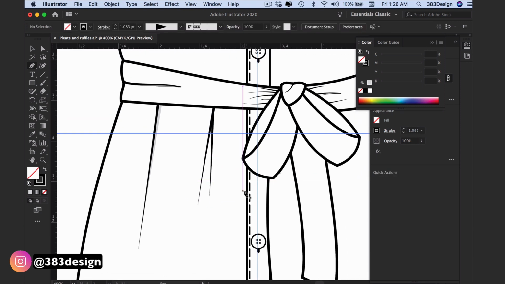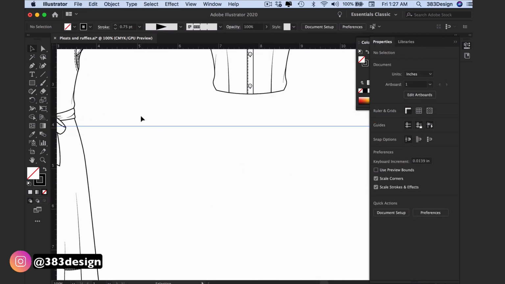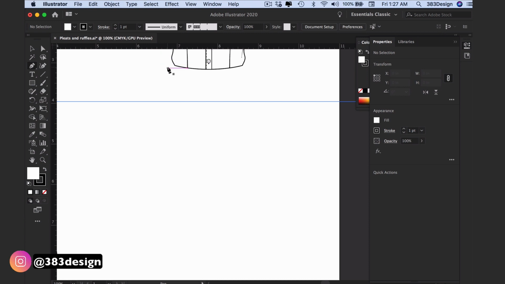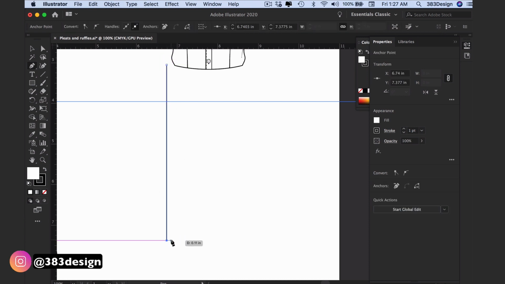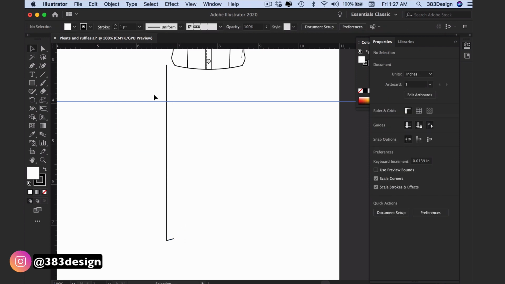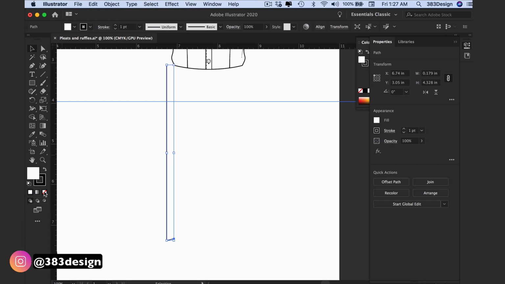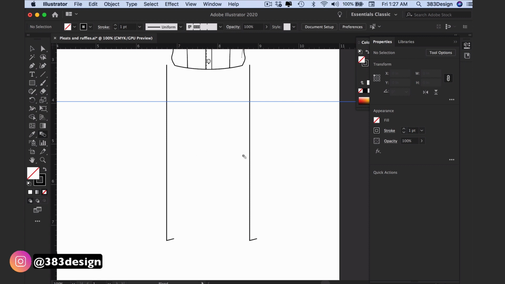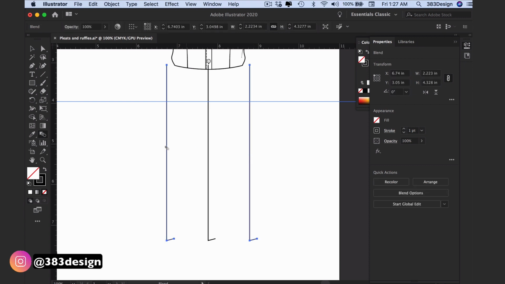Now, our class was specifically trying to find an efficient way to do knife pleats, and so this is what we came up with. Draw one straight knife pleat. It should be a little longer than the full length of the skirt. Place it a little bit past the edge of the bodice, and then place another pleat on the opposite side of the bodice, also a little bit past the edge. Next, use the blend tool to blend one knife pleat to the other.